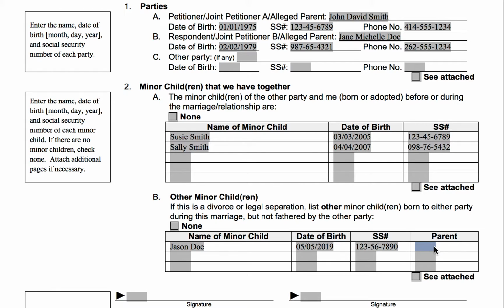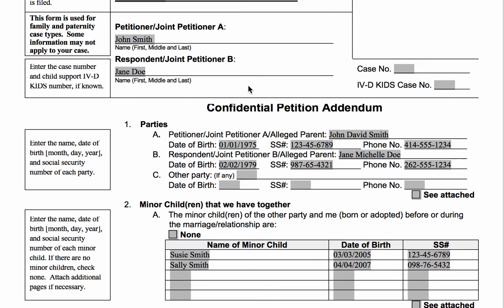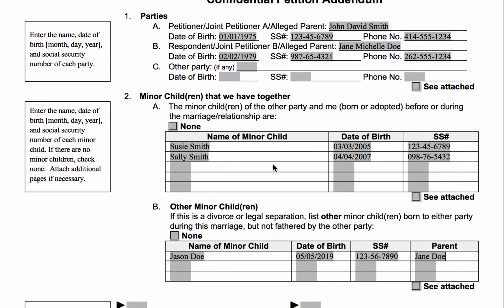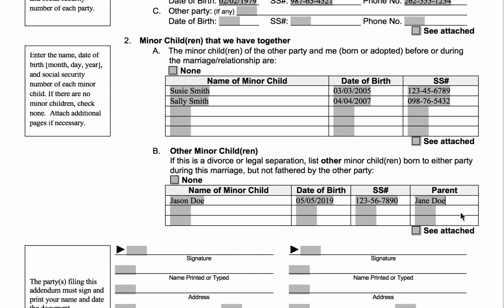So here we've put the name. If you didn't know the name, you would probably put unknown or leave it blank. Birth date, you'll put if you know, unknown or leave it blank. Just as much as you can. And then you're going to put which party, which of these two people is the parent of that child. So in this case, that's Jane Doe.